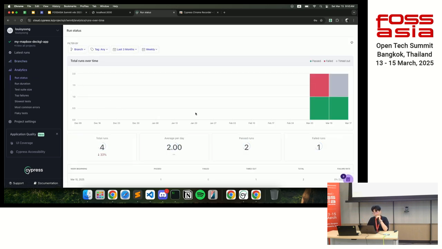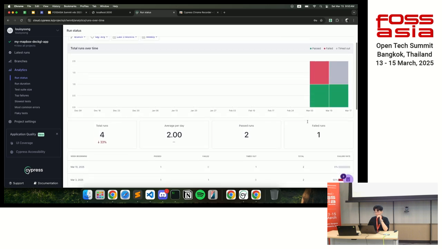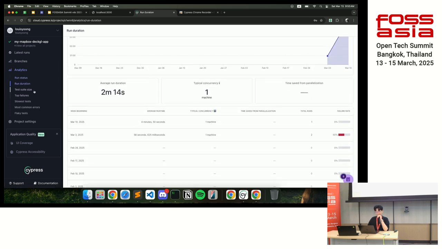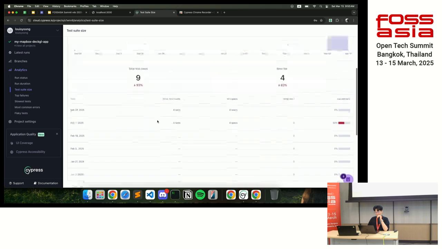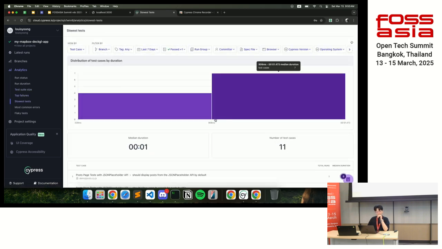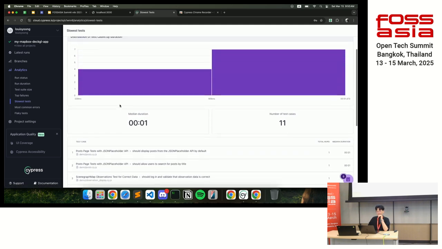Whatever you write. Okay, so this is some run status for you, to better understand the status of running, taken over how many runs. Okay, and also the run durations, and also the test suite size. Okay, and what kind of the top failure, those stuff. Also, this I think is very important because we have the slowest tests. So we will know what kind of test is the slowest.